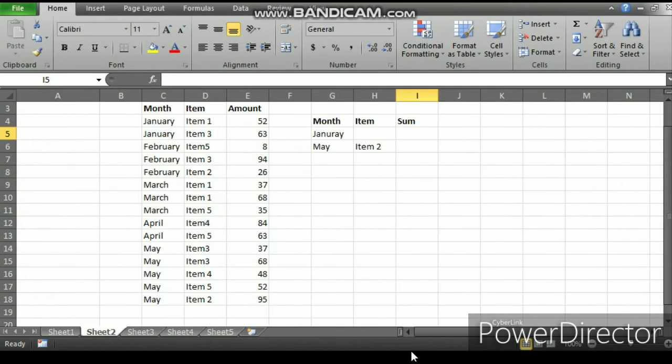The SUMIFS function allows you to do conditional summing of data. So in this example, I have a table with month, item, and amount. Over here, I'm going to add the sum of the amounts based on this criteria.